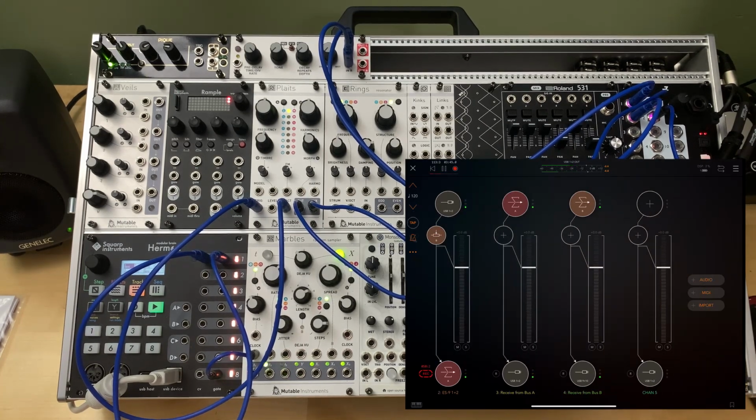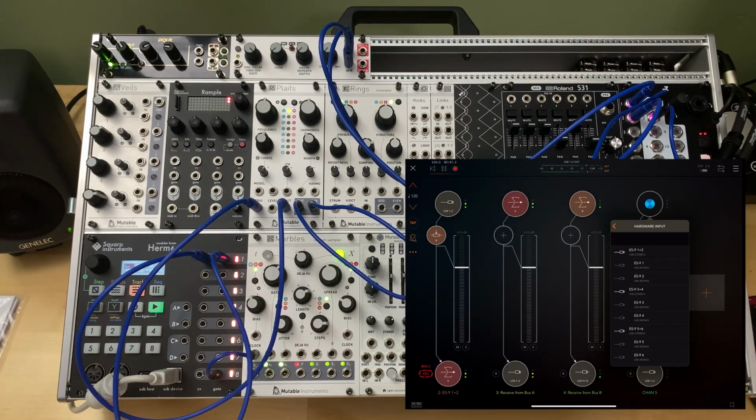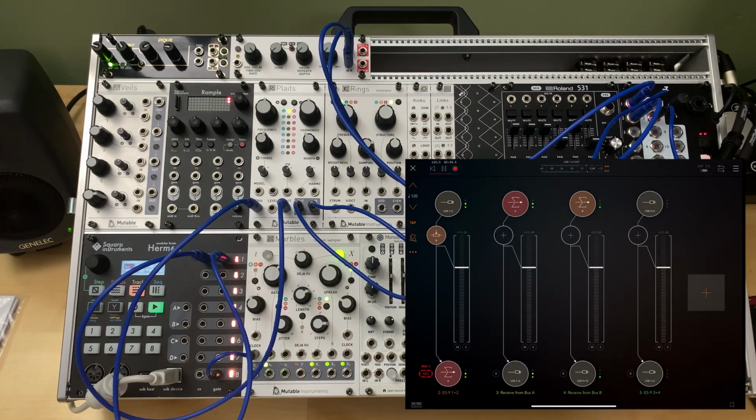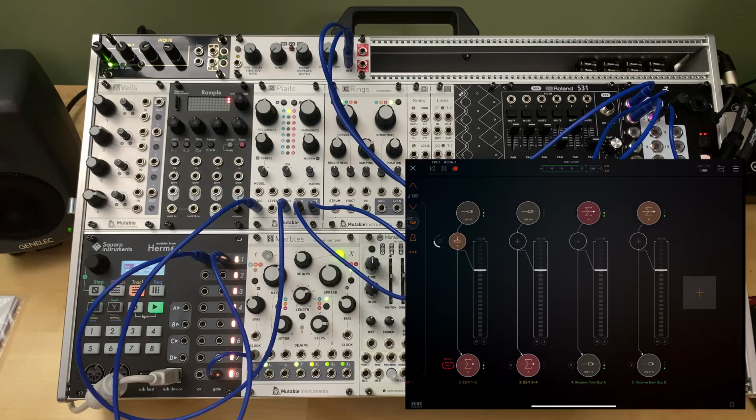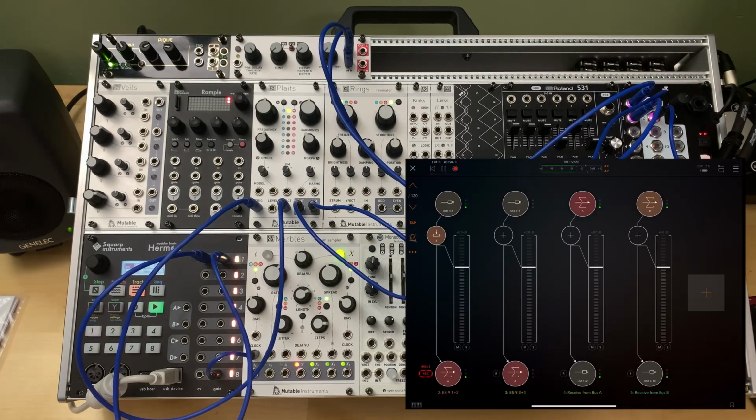And then what we're going to do is take the output of that effect into its own track in AUM. So I've brought in inputs 3 and 4 from the Expert Sleepers ES9, and those are going to be our inputs from the effects.